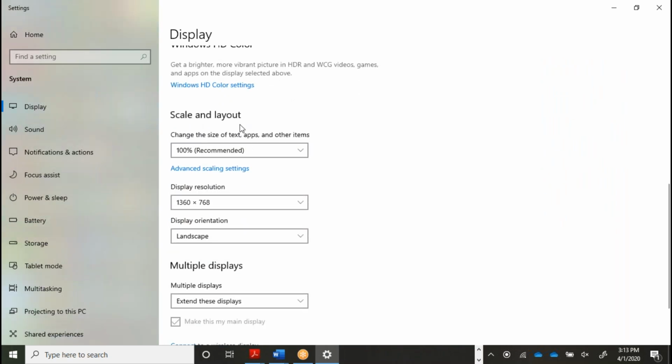Down here, you'll see the scale and layout. It's here that we want the setting for the size of text, apps, and other items set at 100%. The display resolution can be played with as well, depending on how big or small you want your text and icons to be. If putting it at 100% makes things too small or too large, you can play with the display resolution.